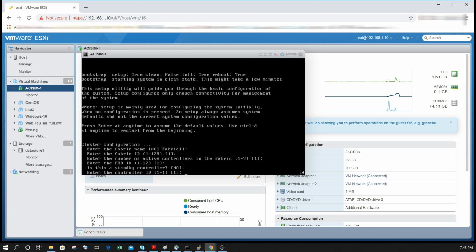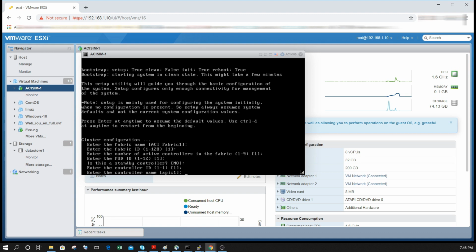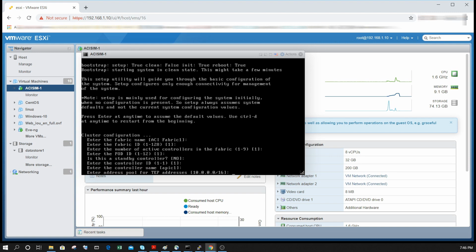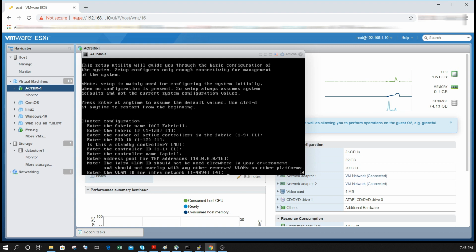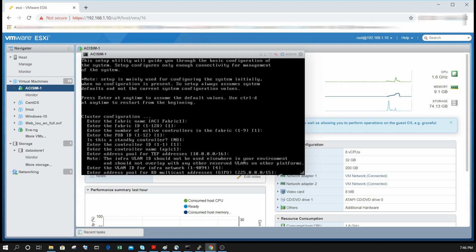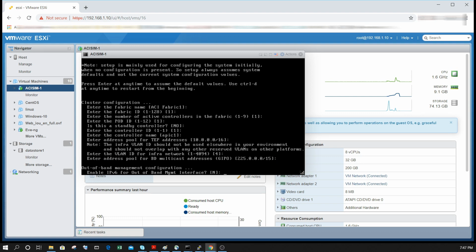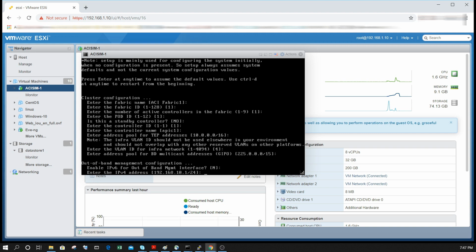Enter the controller ID, 1 as is. Enter the controller name, keep it apic1. TEP pool address, keep it as is. VLAN ID for the infra network, keep it 4 default. Enter the pool for the broadcast domain multicast addresses, keep it as is. Enable IPv6 for out of band, no.